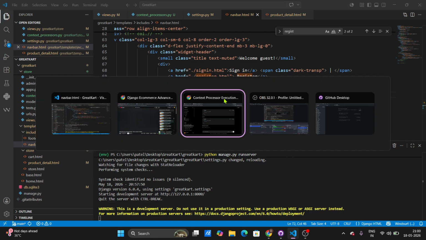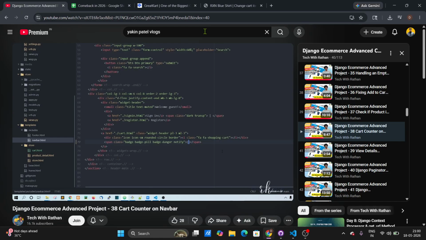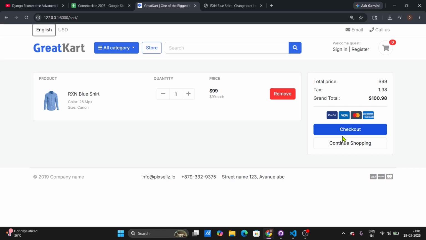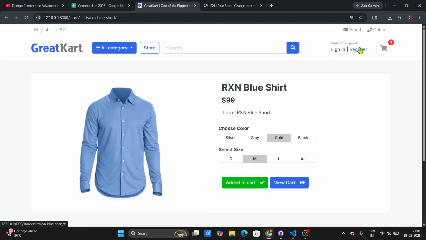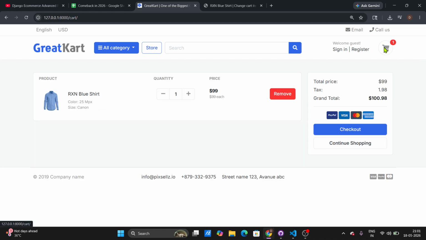Okay, so let's just refresh this, and you can see guys, the one item is there and this button is clickable. Okay, you can see guys. So now when we increase this quantity, you can see guys, the number is increasing here, and when we decrease it, it will decrease as well. Okay.